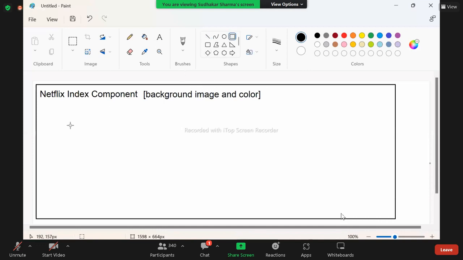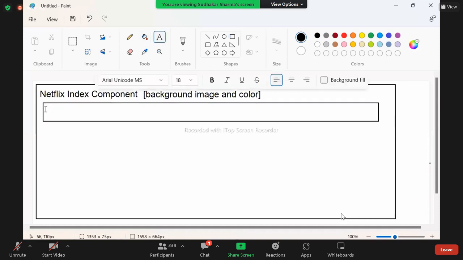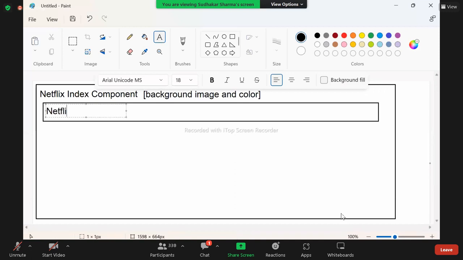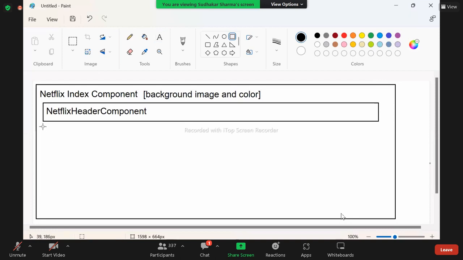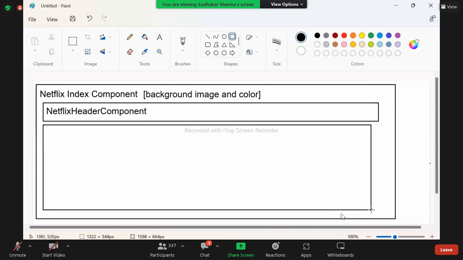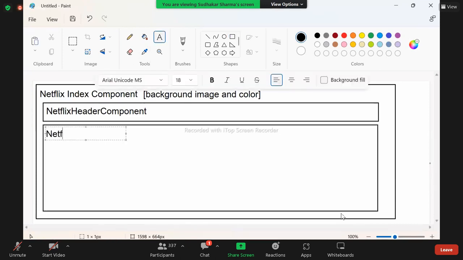remember, inside that component, we have a header. Inside index, we have header component. This is actually Netflix header component. In this header component, we have drop downs, buttons and all. Below the header, we have another component. This is the Netflix main component.